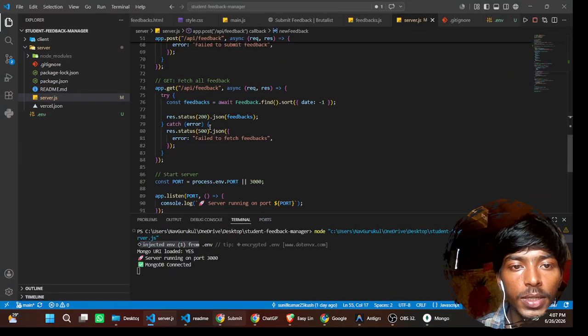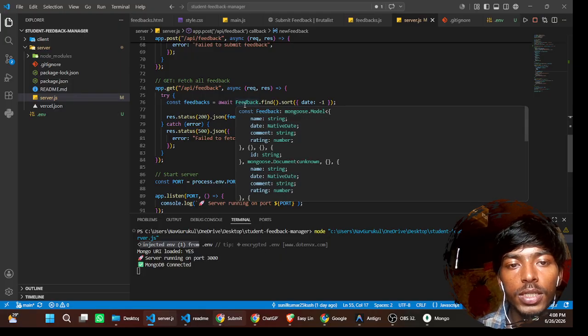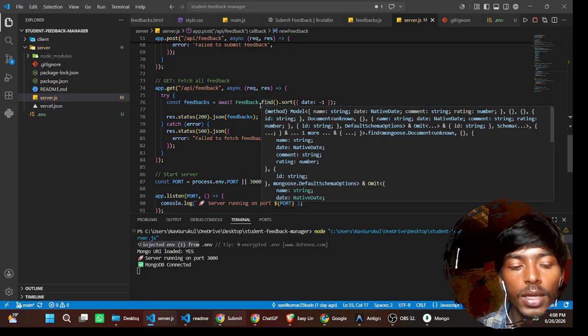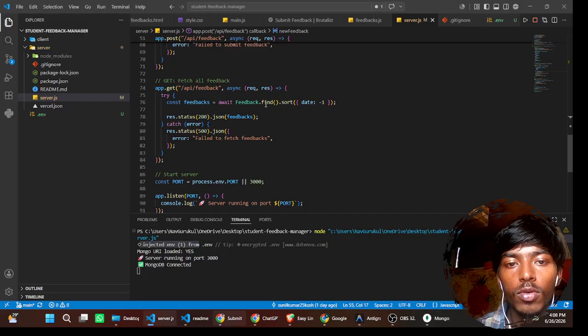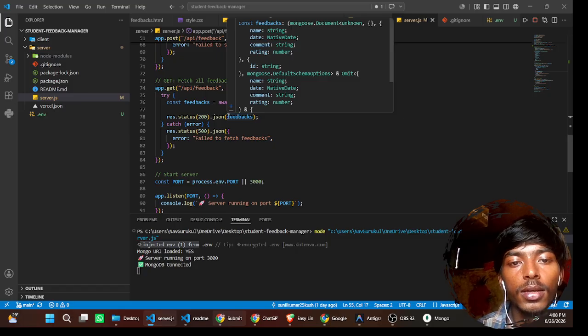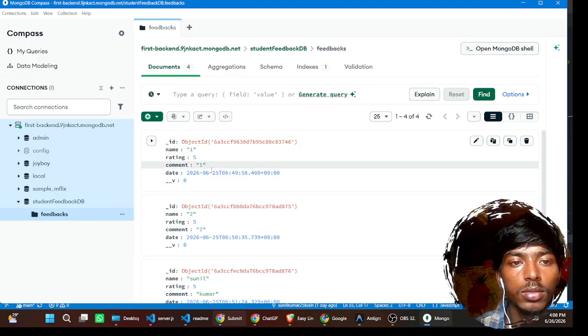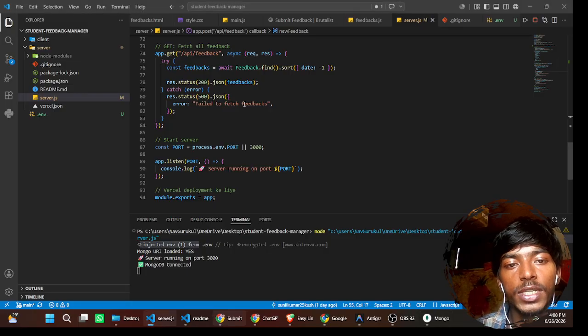So if someone sends a get request, it fetches the data from feedback, stores it, and then we return it. We send all this feedback with our response.